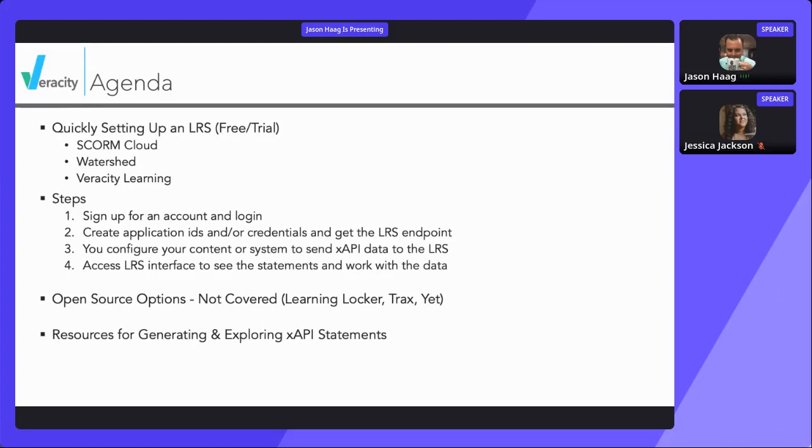Then you'll configure your content or system. This is also known as a learning record provider. You'll configure that to send the xAPI data to the LRS. Then you'll go to the LRS interface and see statements, and we'll be able to work with the data, create dashboards, reports, that kind of thing. Just look at the statements, kind of what we'll go through today.